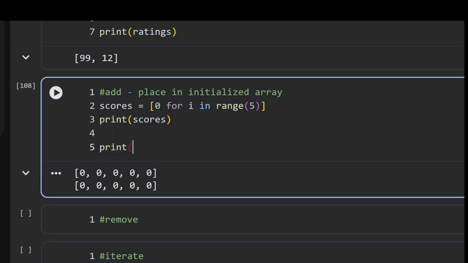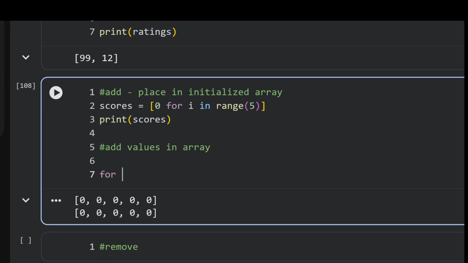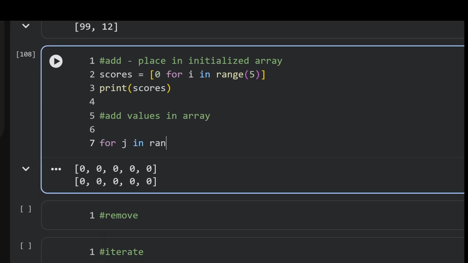Now we want to replace the zeros with actual values, so for that I would need to use a for loop, and again this works like the strings. So we'll have to use a for loop here. I'll write add values in array. So I'll use a for loop, for j in range, length of the array, which is 5, because we assigned 5 as the total number of values.